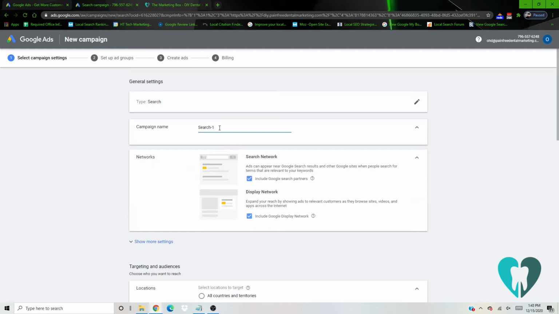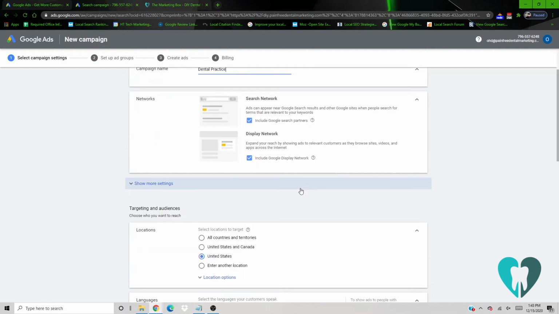All right, so we're actually creating the search campaign here. It's best if we keep it as your practice name. Networks, it's going to automatically have everything checked. It's nice to keep those options open. Let's leave those alone for the moment. Now here's a couple little tidbits that most people don't do that end up making a big difference. So let's actually click on Show More Settings.